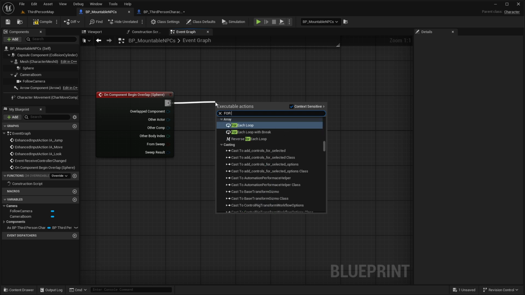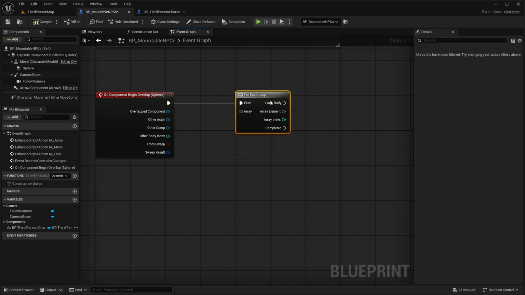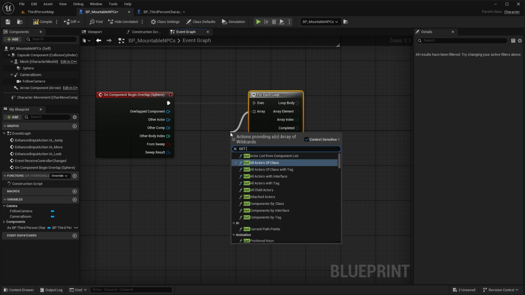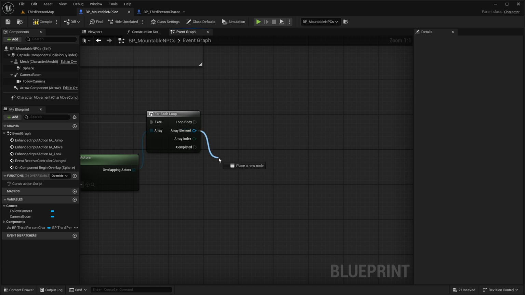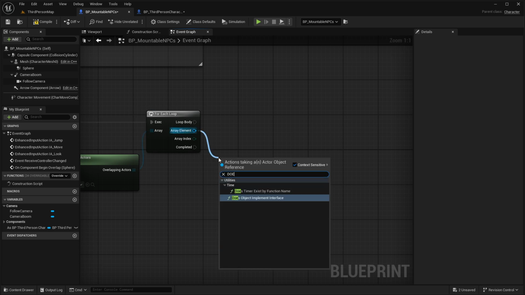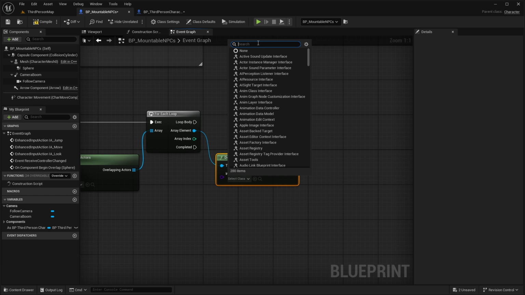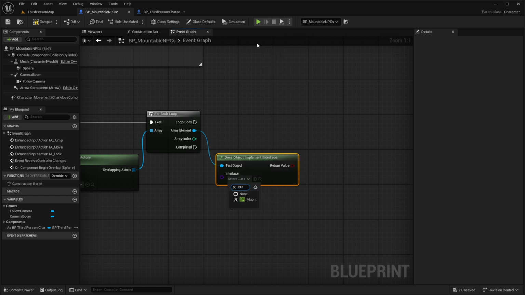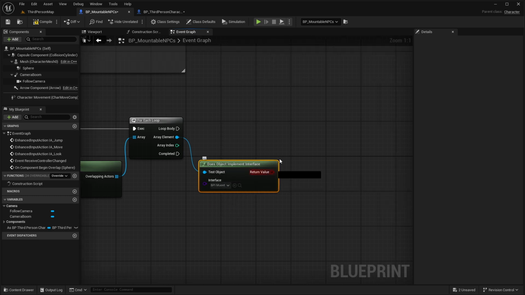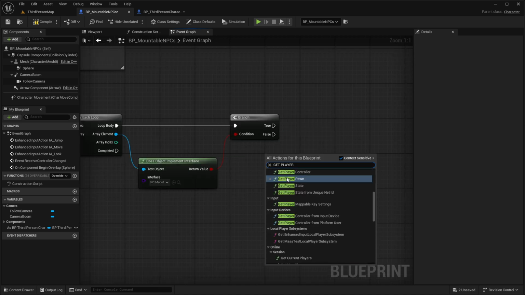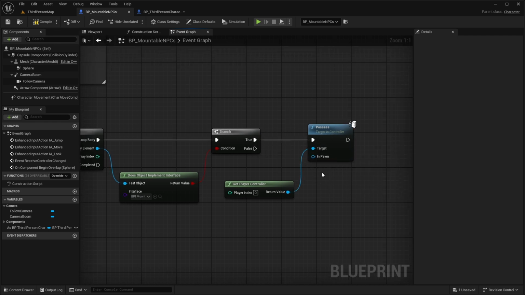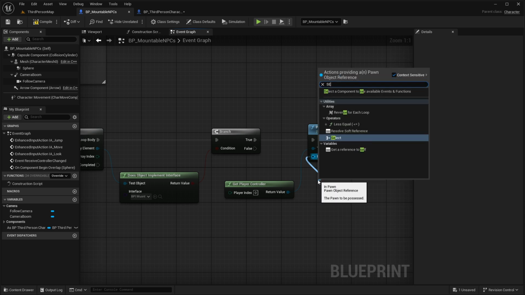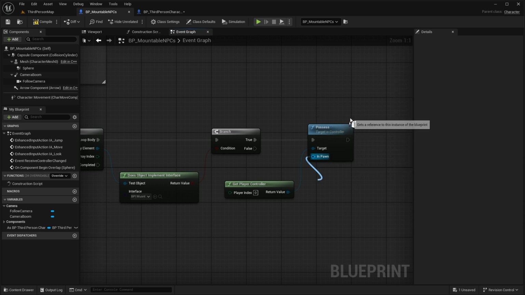From our component begin overlap node, get a for each loop, and from its array get an overlapping actor node, and under its class filter select our third person character. From its array element search for the node called Does Object Implement Interface, and under interface select our BPI Mount one that we just created, and from its return value get a branch. Now get a player's controller and from it search for the possess node. This possess node will actually help us to switch the controls from our player to this character. Make sure to connect it with our true, and under pawn get a reference of ourself.